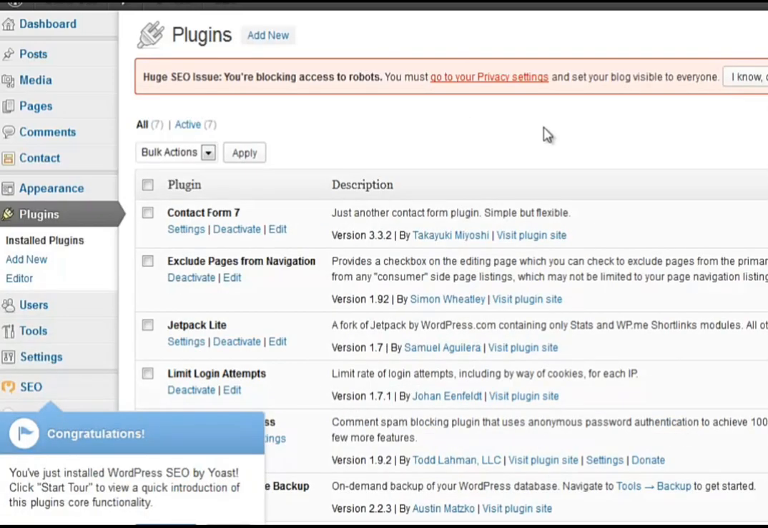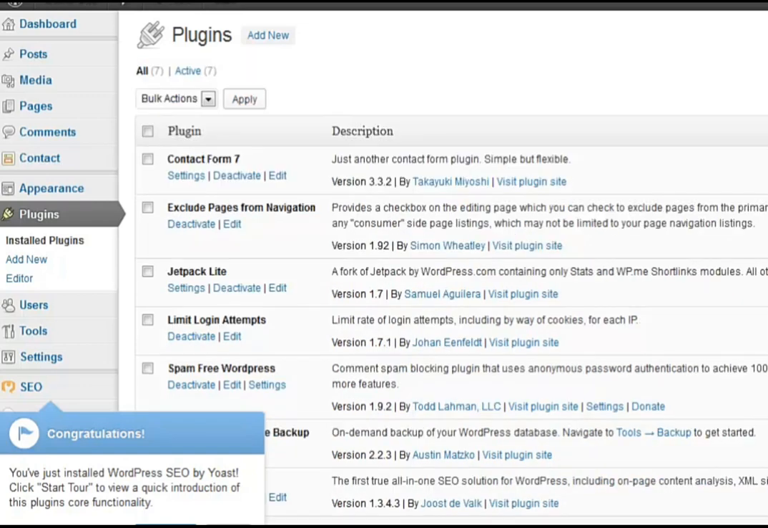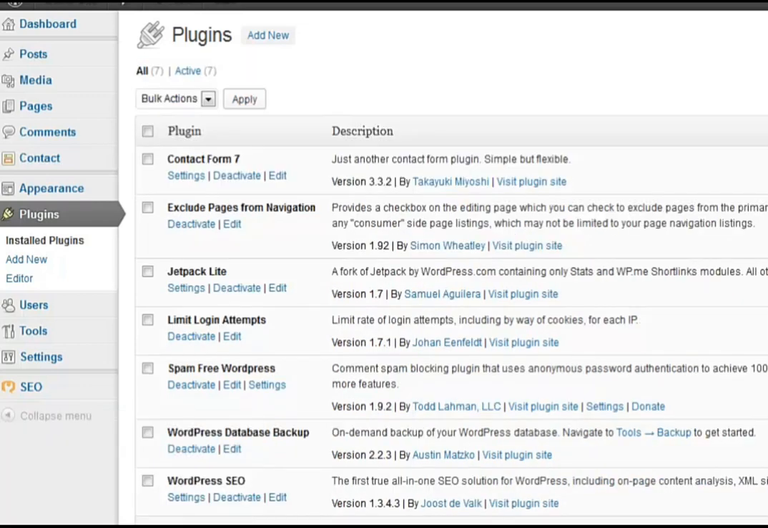Huge SEO. I'm blocking access to robots. Yeah, that's because it's a demo site and I got rid of the tour. Two more to go.